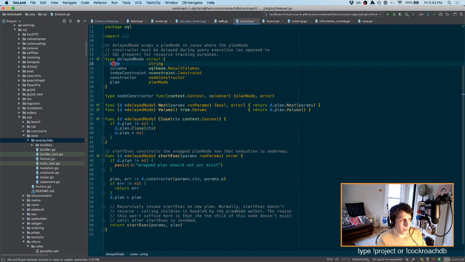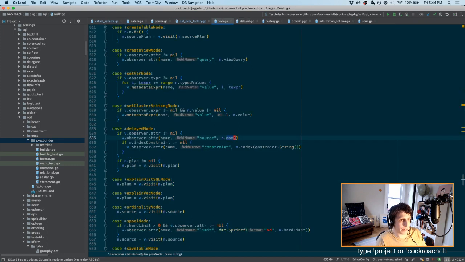Okay, so it's got a name. Ooh, but we don't write down the name of the index anywhere. That's kind of unfortunate. It's because this delayed node business is just sketchy. That's the problem. Whatever. We can come back to this later.